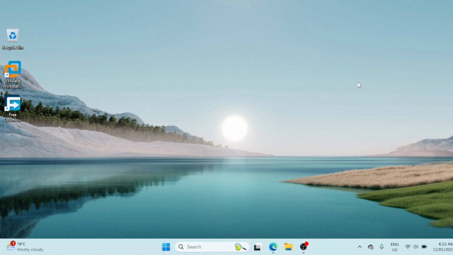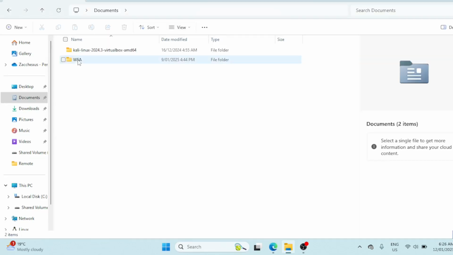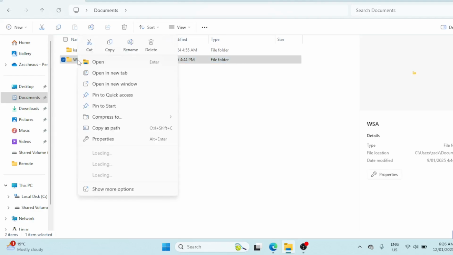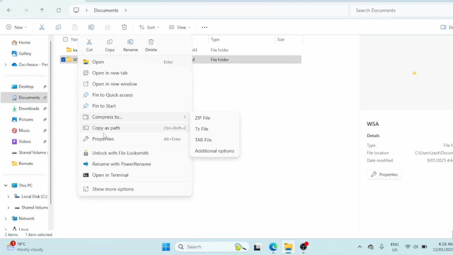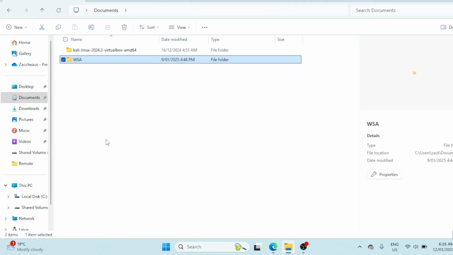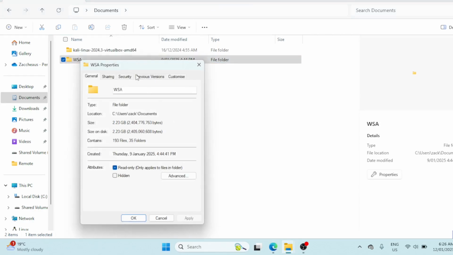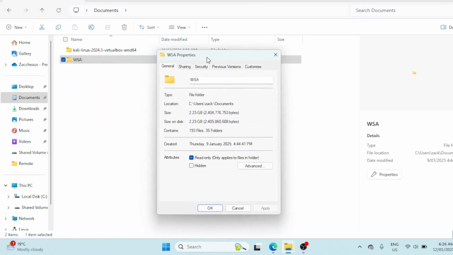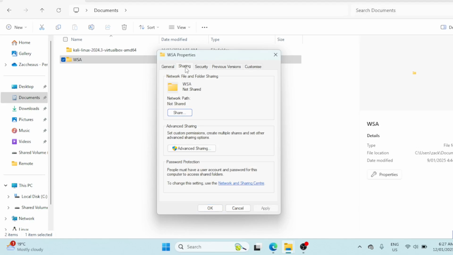Let's get started. First, open File Explorer and locate the folder you want to share. Right-click on the folder, then select the Properties option. Avoid using sensitive folder names to maintain privacy. Go to the Sharing tab and click Advanced Sharing.